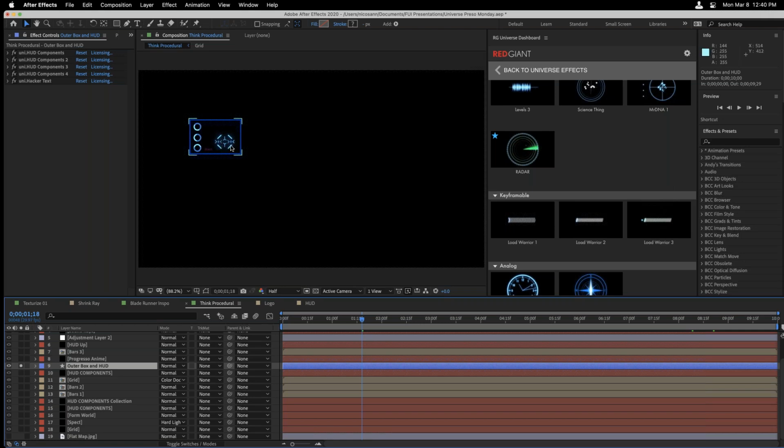And then the 4 individual elements here are pretty much HUD components. So here's one, here's another, and here's a 4th. And then I've used a hacker text element. I know I've just cheated by using an additional effect, but I'll remove that from the mix.